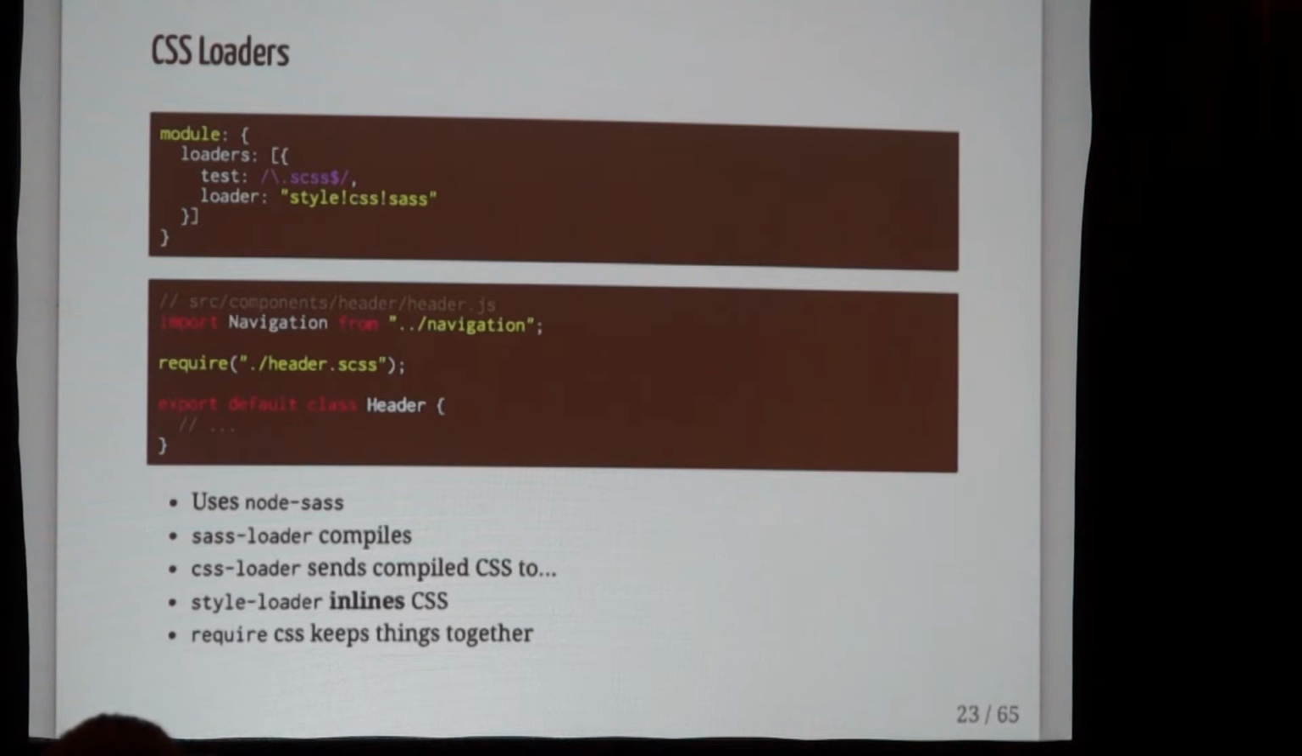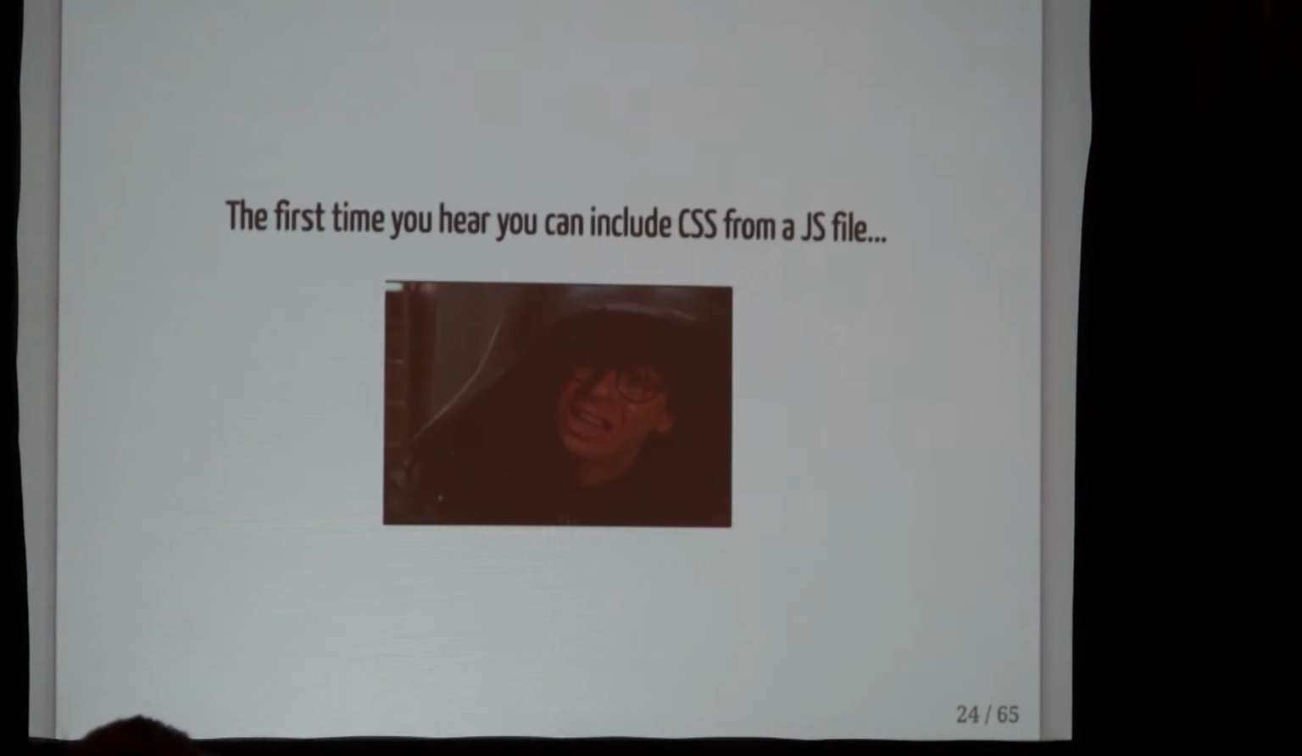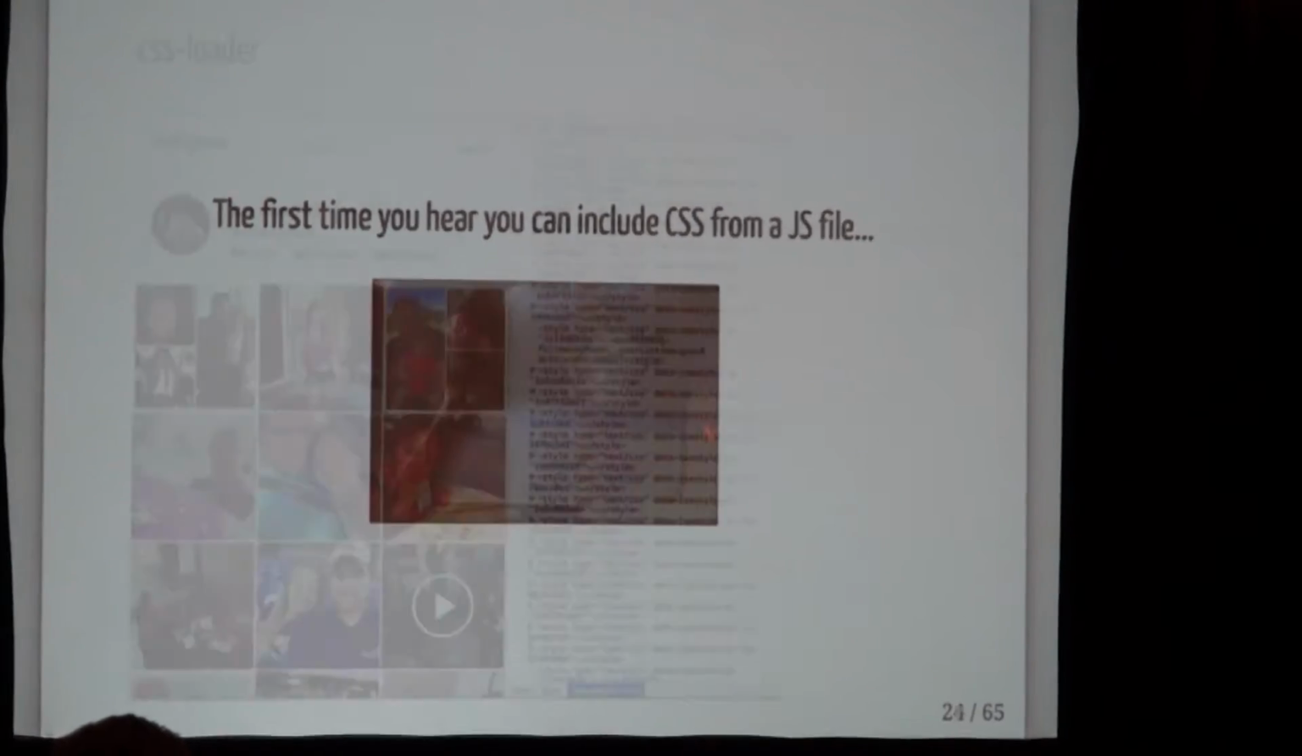The style loader is an interesting beast that I'll show you a screenshot of in a minute, but it basically inlines the CSS on the page. It's a really cool concept. But it's kind of freaky, because the first time you see it, you're like, requiring my CSS inside JavaScript? What? Are you serious? That's so wrong.